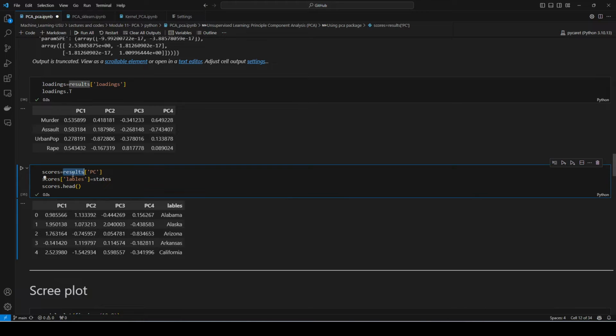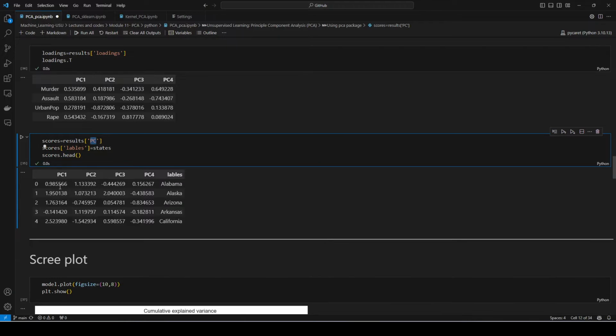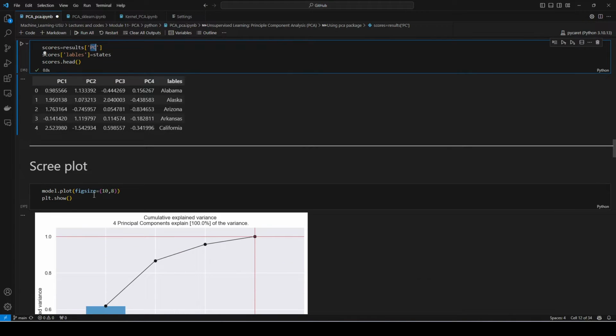Remember guys, this was a dictionary. If I look at the PC components, it's going to be all the scores. And the dimension of the scores is going to be 50 by 4 because we have 50 states. Now that we have an object which has been trained, well, I think trained is not the right word, but anyways, the data has been transformed.